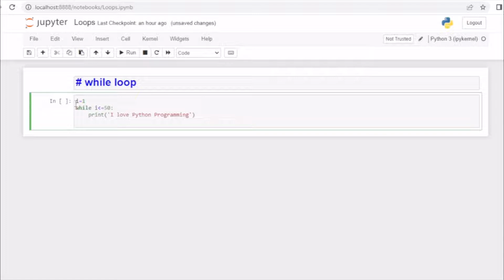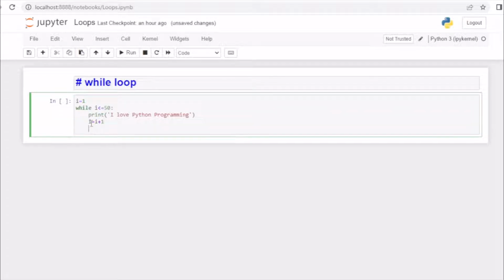Now, the first time I have written i equals 1, so we need to increment the value of i. So I am going to increment i by 1. The first time it is printed, then we increase the value of i and again go for the condition check. Then after that I want to print "end of program".